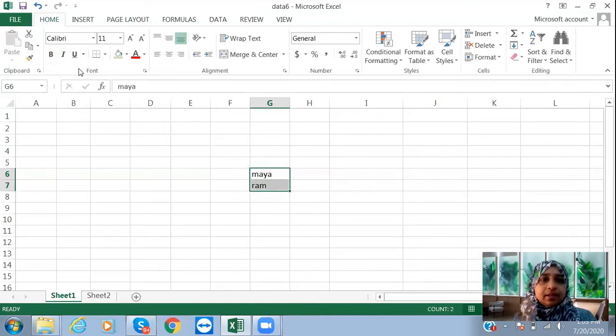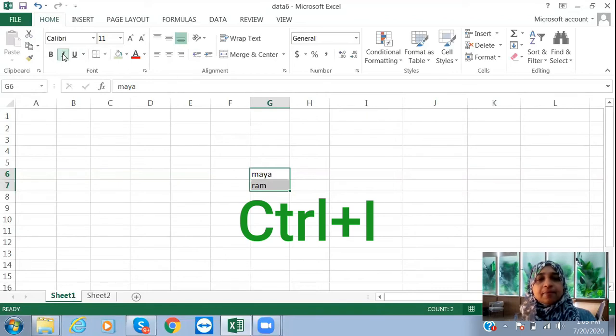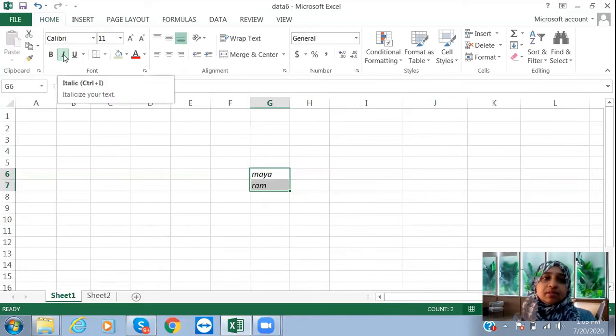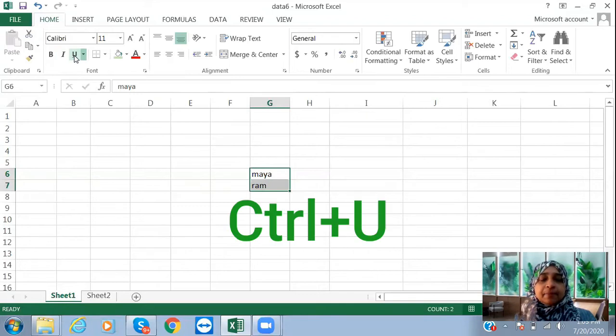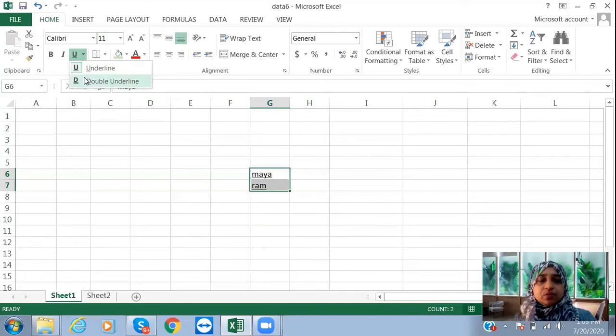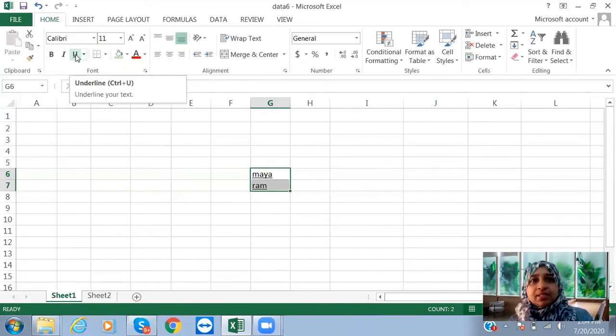Now if you want to make it italic, same process. Click here and click on the italics. See, your data is in italics. And if you want to clear it, click it once again. Got it? Same thing with the underline. Select the data, underline. You can see, right? And if you want to use double underline, you can use that also. If you want to clear, click it once again. Got it? I mean, the first click turns on the style and the second click turns it off again.